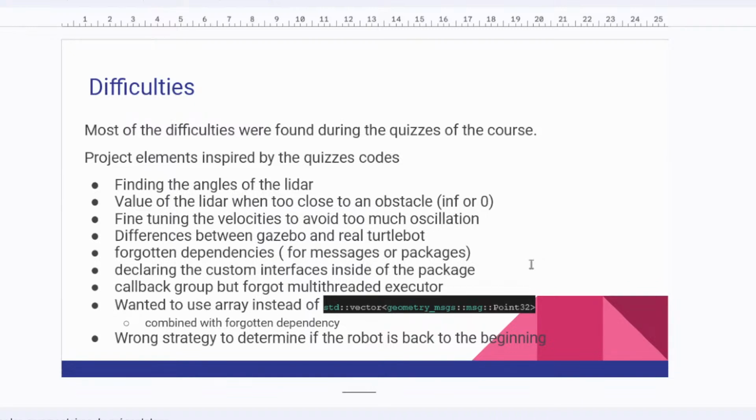I also forgot to put a multi-threaded executor at the beginning. It was a problem that I found in the class, because I thought just putting the callback groups inside of the class would make it multi-threaded, but I misunderstood it. Even if you have the callback groups, you have to put the multi-threaded executor.